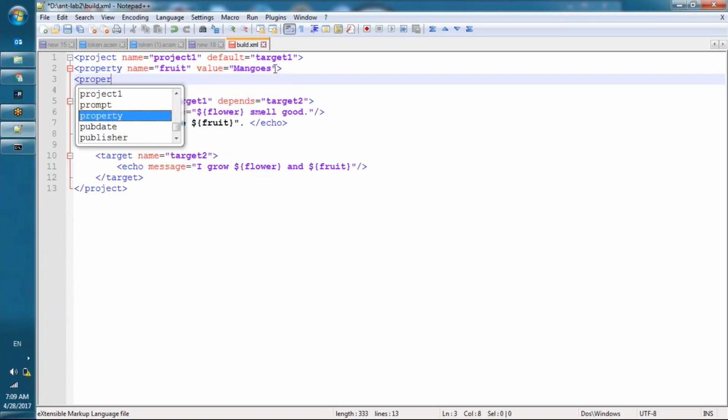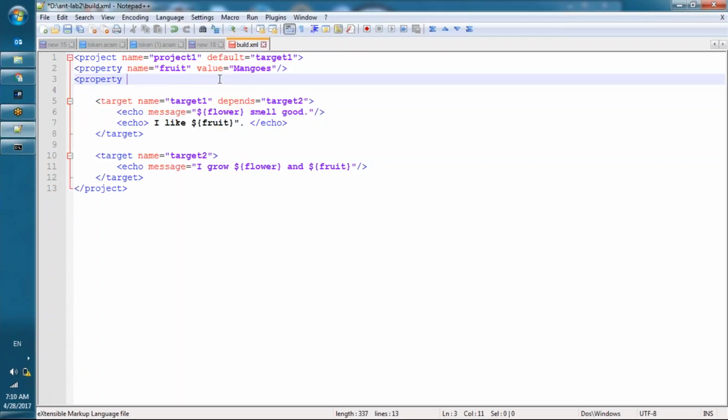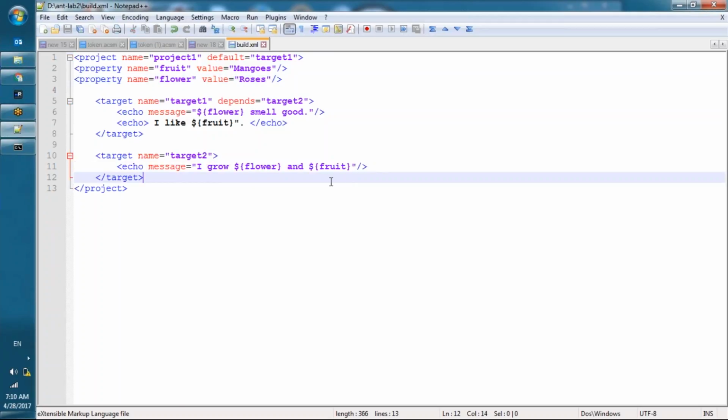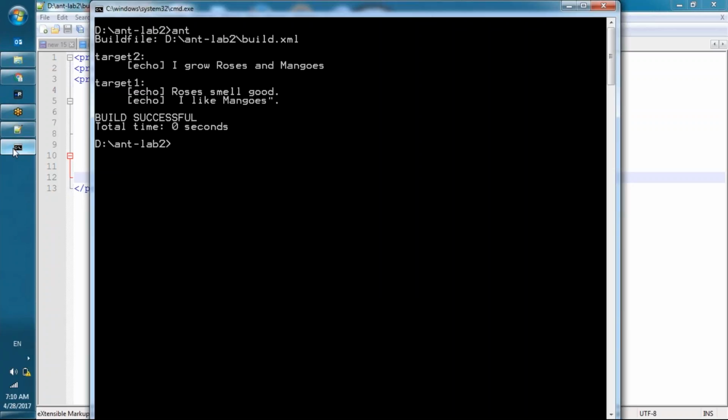Sorry, you have to end the tag here itself. And I have another property, name equals flower and value equals roses. Okay, so in order to replicate this, you have to give the property and value like this. Now we will see what happens. You got it, right? So this is how we mention properties.